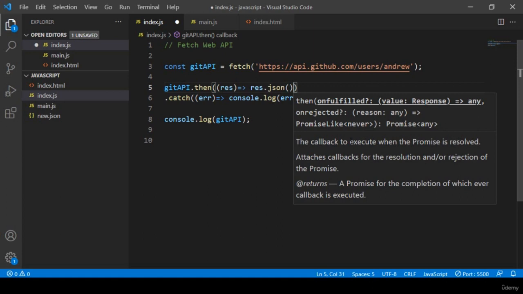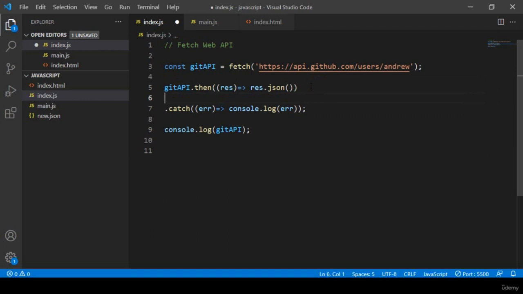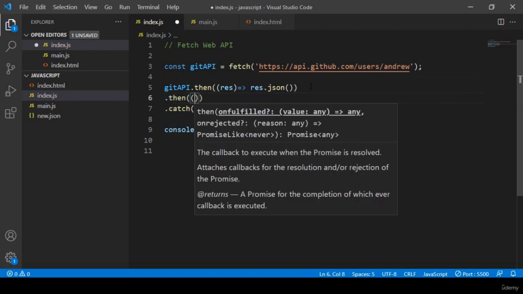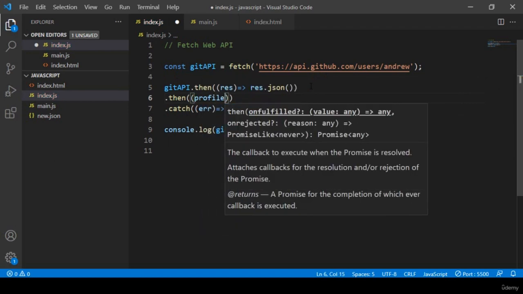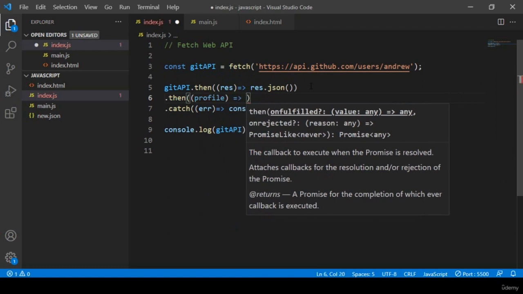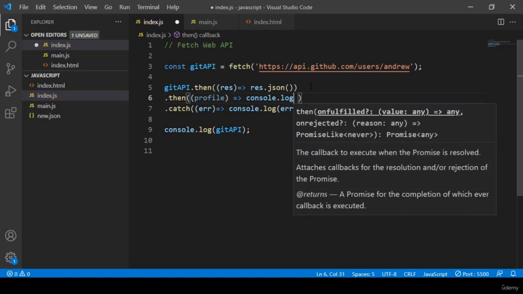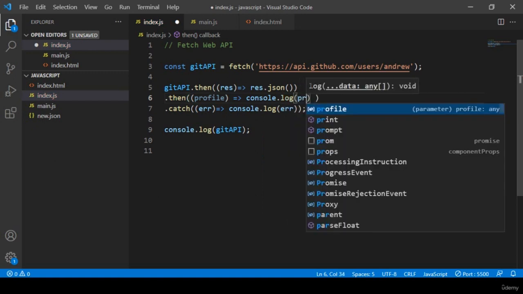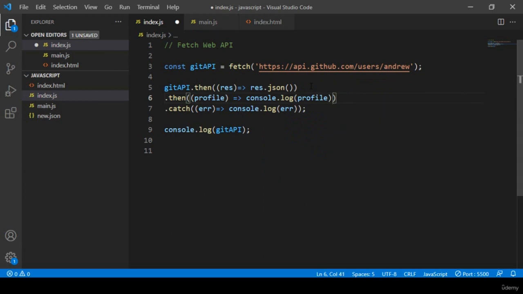Okay friend, and after that right now there is one of the promises, so we can use another then. So I make it another then method, and in this then method here I want to pass one parameter as profile. That means the user profile, whatever you choose. Right now I make it profile. And then with our arrow function here I want to display this profile. That is a console log, and in this console log I pass that profile. Okay, I simply pass this profile. And now if you run it, that is one of the JSON data.